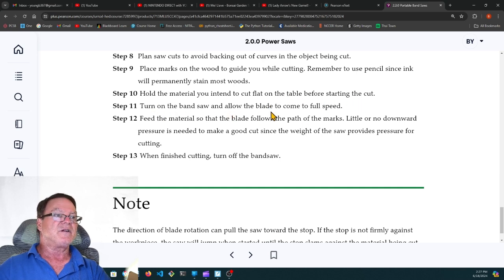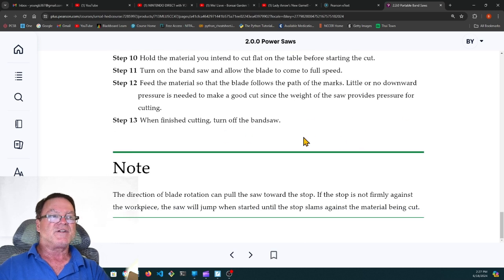Turn on the bandsaw and allow the blade to come to full speed. Feed the material so that the blade follows the path of the marks. Little or no downward pressure is needed to make good cuts since the weight of the saw provides pressure for cutting. When finished cutting, turn off the bandsaw.